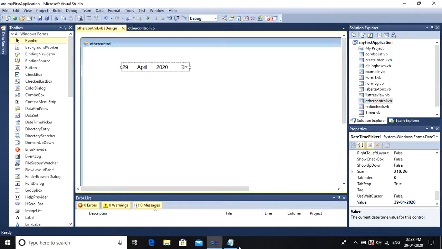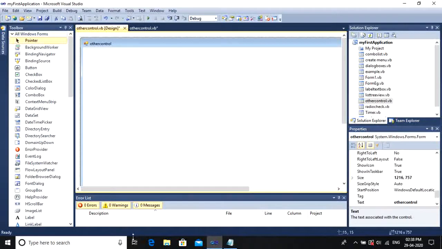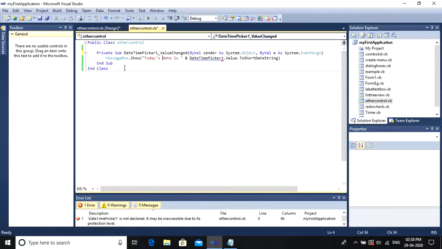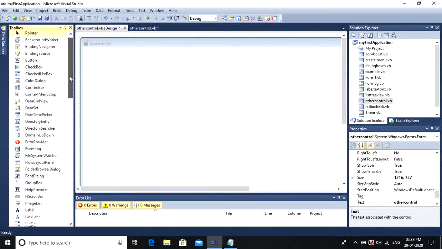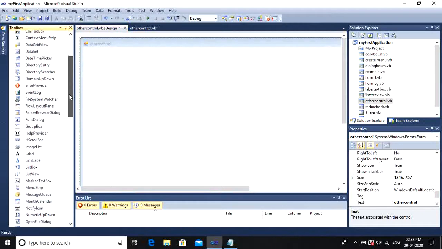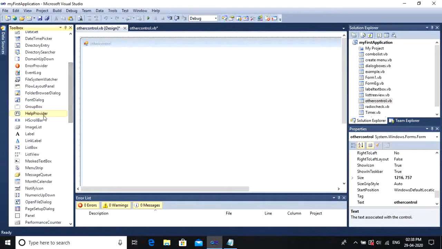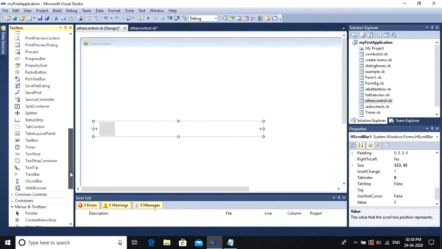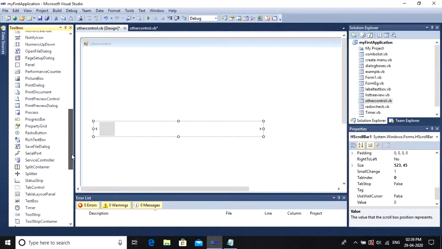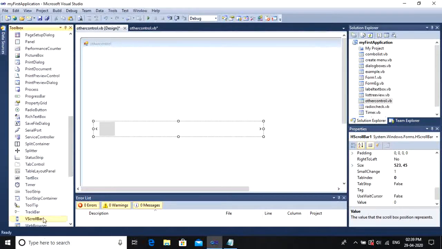Let us move to our second control, that is the scroll bar. I'll just delete this one and delete this procedure also. For the scroll bar, we have two types: the horizontal scroll bar and the vertical scroll bar. Horizontal is this one, the horizontal scroll bar, and we have a vertical scroll bar, that is VScroll.